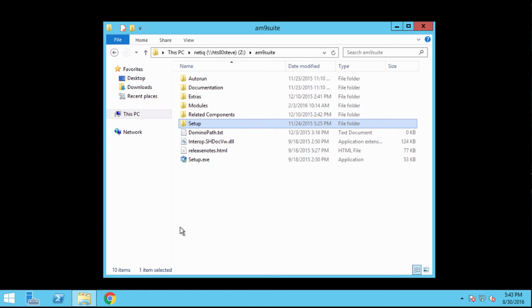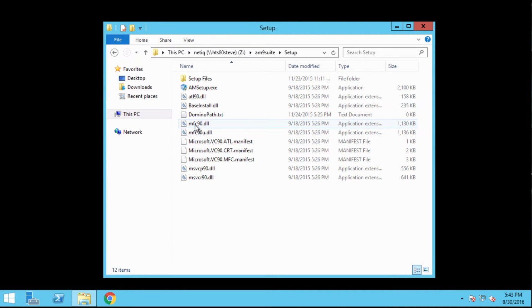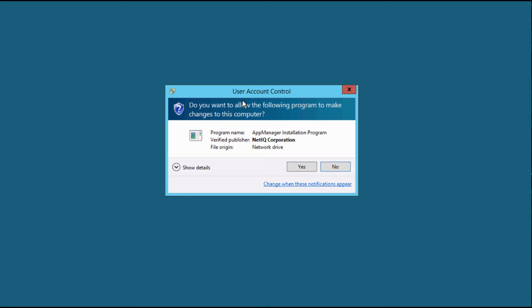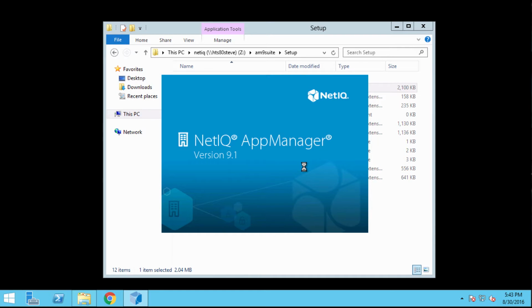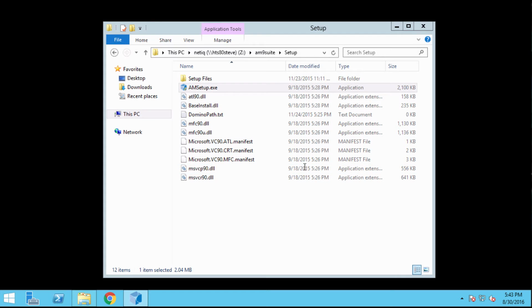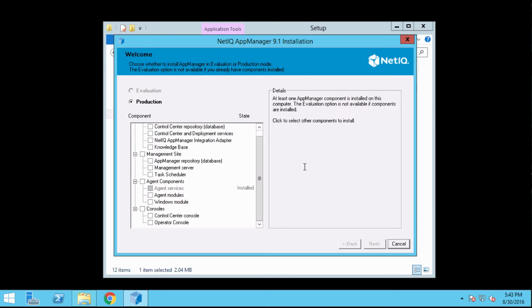Browse to the folder where you extracted the AM9 Suite setup files. Double-click on the Setup folder. Right-click on AM Setup and choose Run as Administrator. If you have UAC enabled, click Yes. At the installation screen, choose Production, and then under Management Site, choose Task Scheduler.